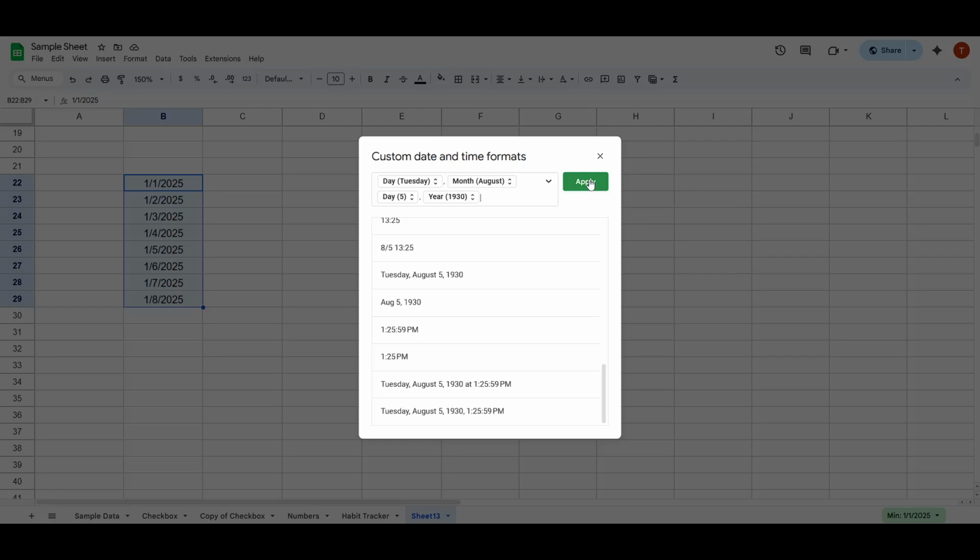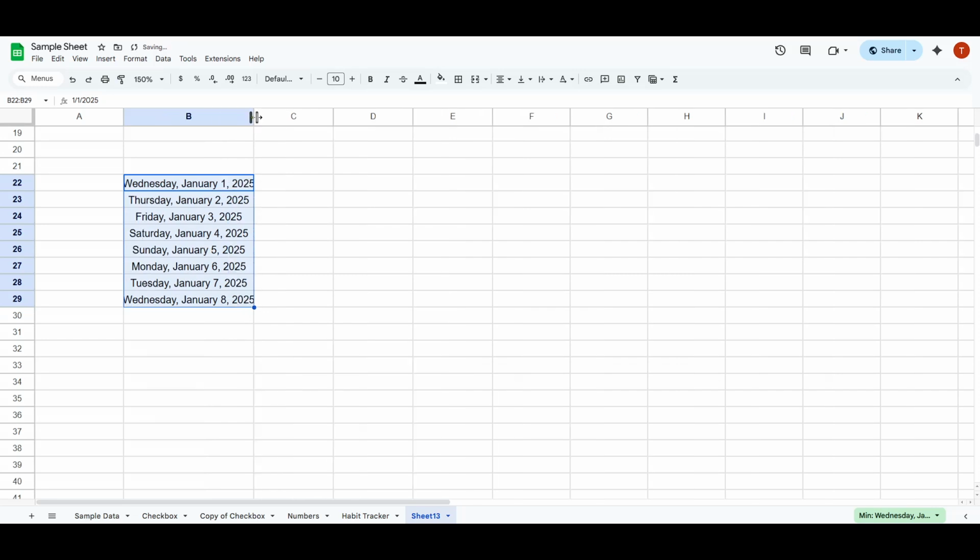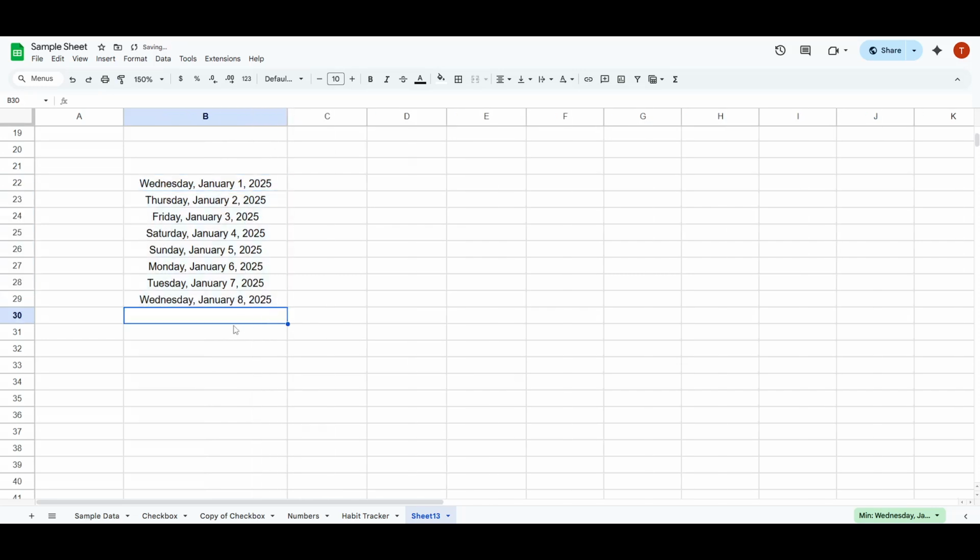Once you've decided on either a predefined or custom format, it's time to apply it to your selected cells. To do this, simply click on the Apply button at the bottom of the formatting window. As soon as you click Apply, you'll notice the dates in your selected cells immediately change to reflect the new format you've chosen. It's as simple as that, and you're done.